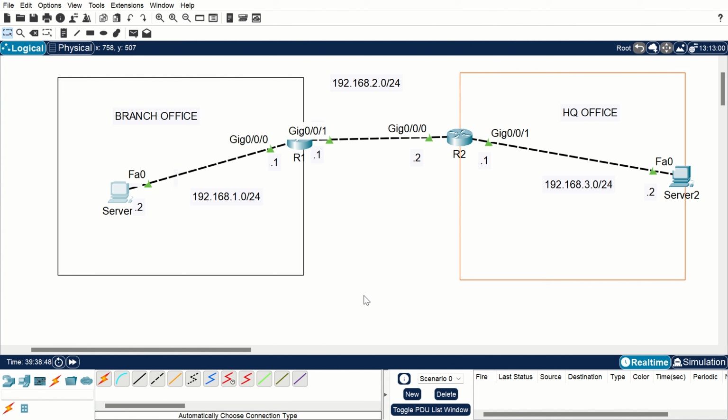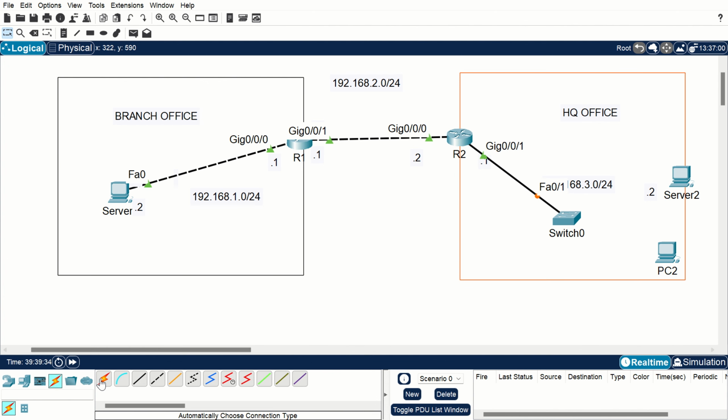As you know, in a static host route, you can define only the host IP. Now, what if I have another server added in the HQ office or the branch office? Let's go ahead and add another server, and for that I'll need a switch. I need to remove this connectivity. Okay, I need to add one. So I have added another server.